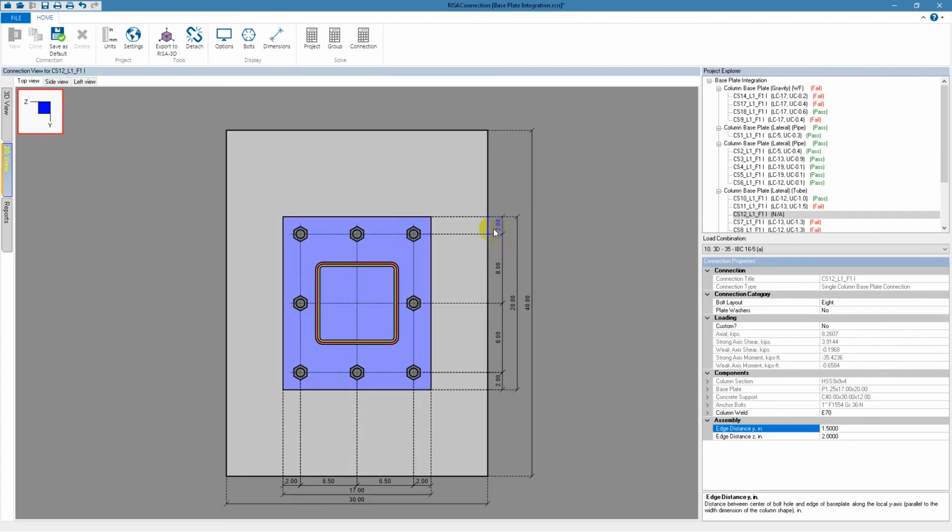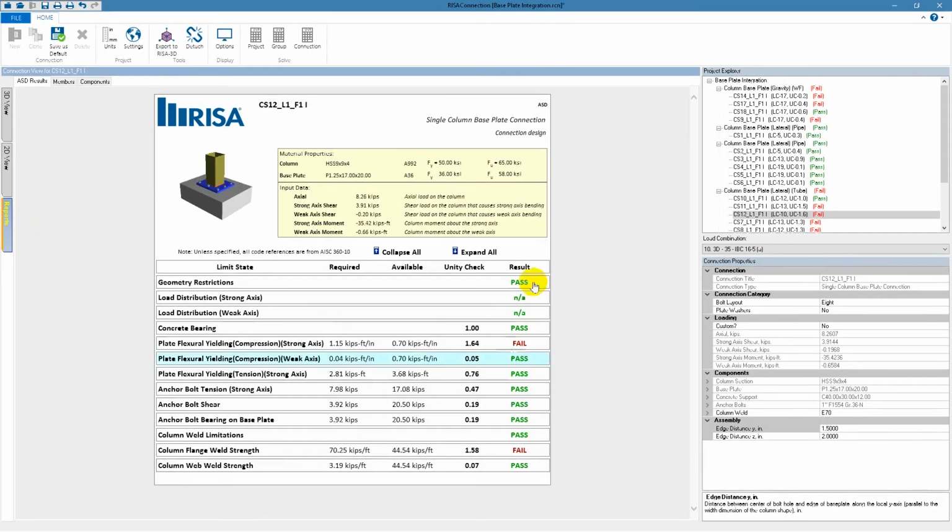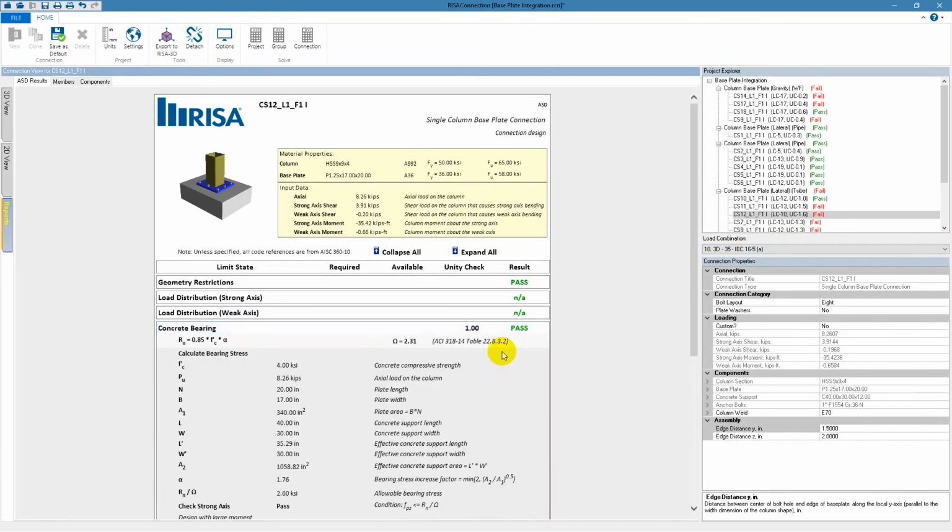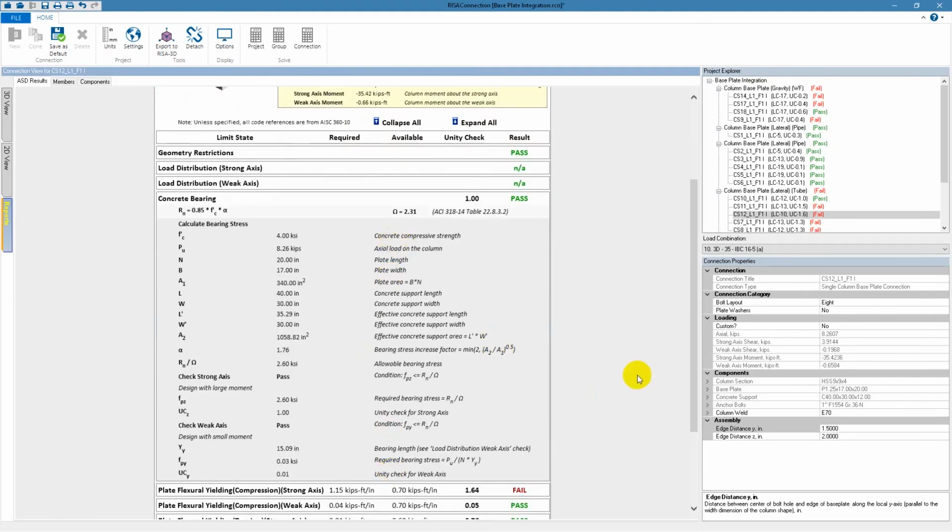So it's very easy to make quick edits to the dimensional properties, very easy to quickly solve and review the results. So you can make quick edits, see what you want to change, see what's affecting the overall pass-fail notification of your connection type, make corrections from there. Everything is very similar to all of our other connection types in RISAConnection, where we've strived to make everything crystal clear. All of the checks are available. All the variables are listed out for you, so you can see the full details of all the checks that we're doing.